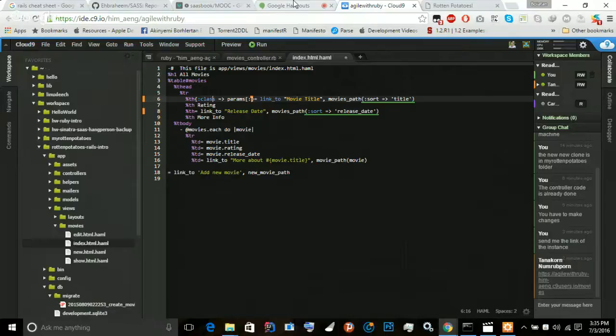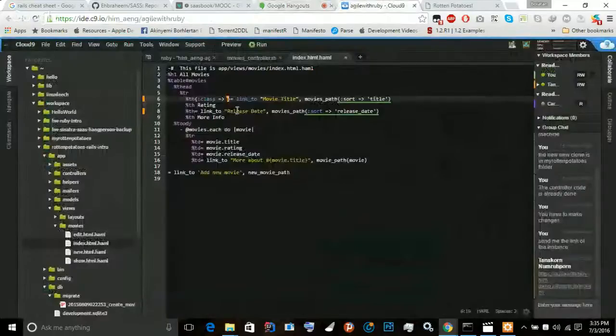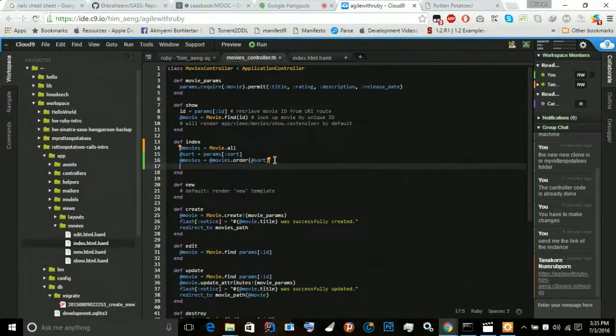I don't think you have to be doing that. Should I drive now? Yeah. Okay, this is what I did. I'm looking in the controller code. I'm editing the controller code.